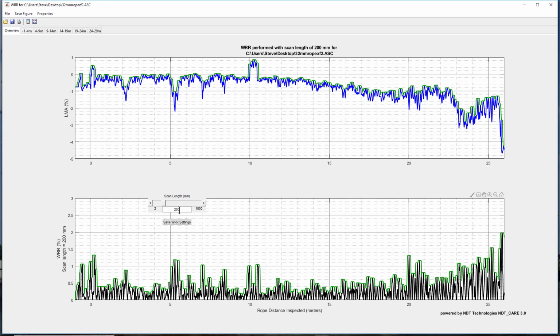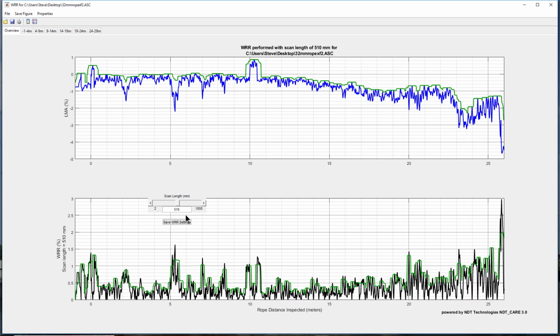Note the 200 millimeters is what we entered. There's a slider that allows us to go to roughly 1/100th all the way to 5 times the scan length, and this is our interactive slider tool. You can use this tool in multiple ways. You can click on the middle point and drag it to a value, and everything will update. So in this case 510. Notice also the charts will display that value here, the scan length of 510.